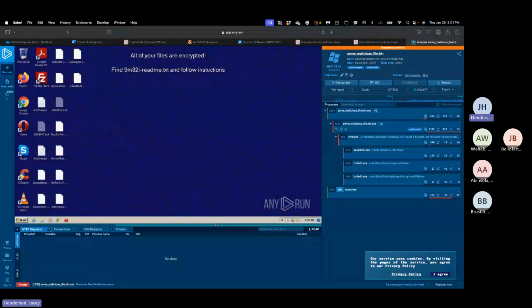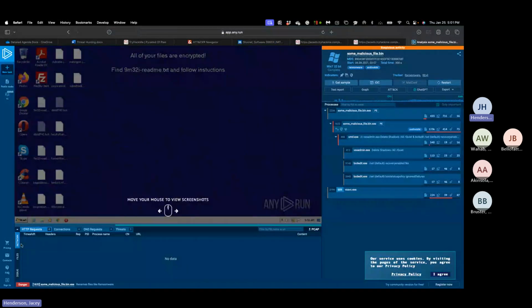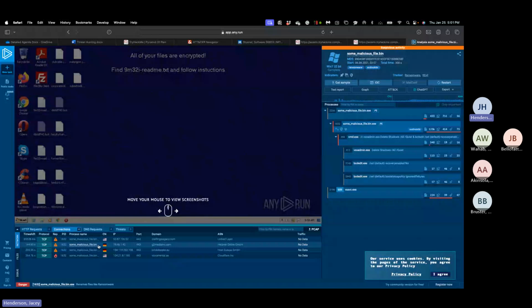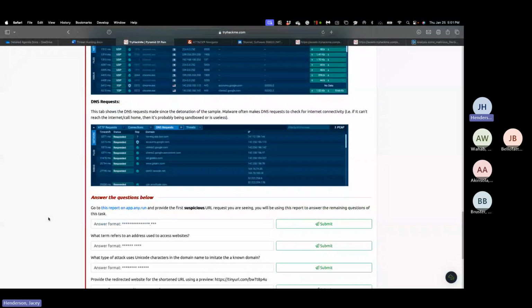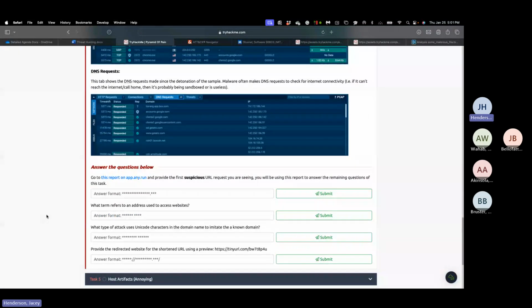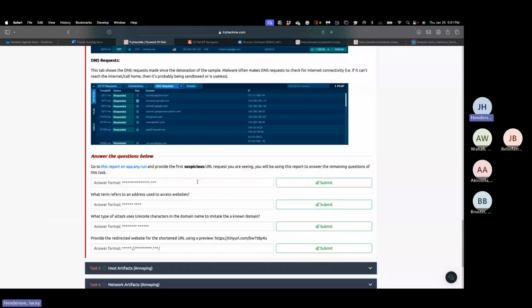All right, so we see HTTP requests here. Let's look at connections and see if this gives us information. Right, we have TCP requests in that PID 1632 that we were looking at. Process some malicious file.bin, IP address here, and we have a domain. Whoa. Cool. It's the same one from earlier. Okay. The first suspicious URL request you are seeing.